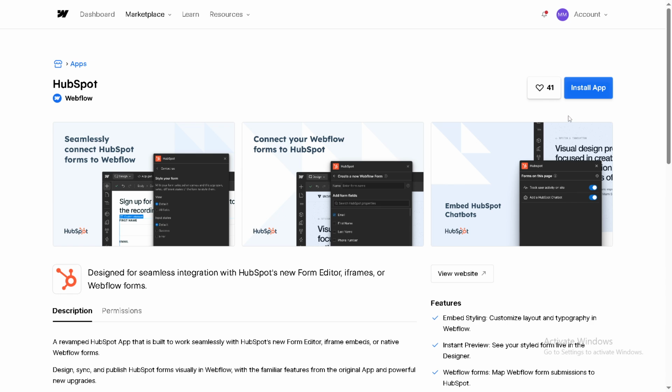And with that final click, you would have successfully completed the seamless integration between HubSpot and Webflow, making your website marketing journey much more efficient. Congratulations.